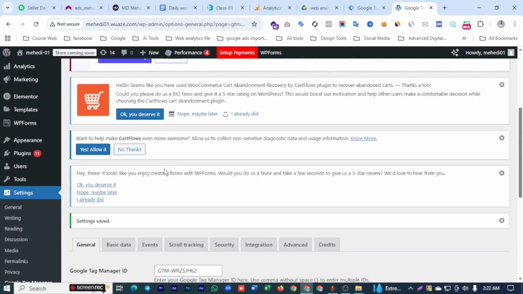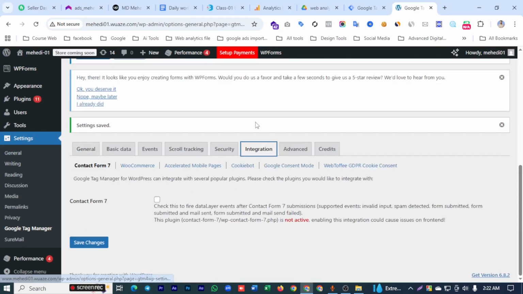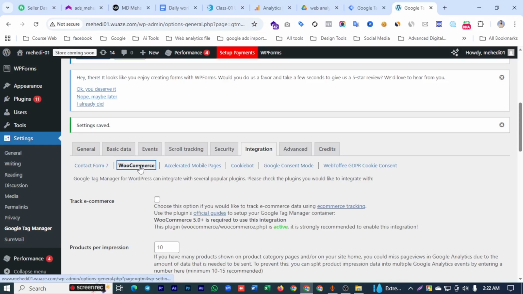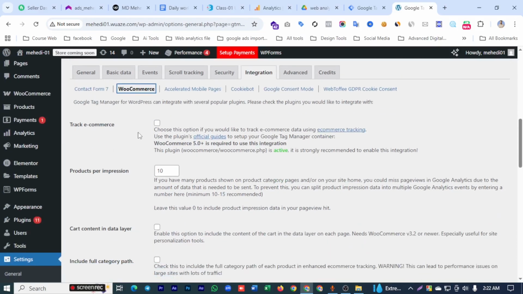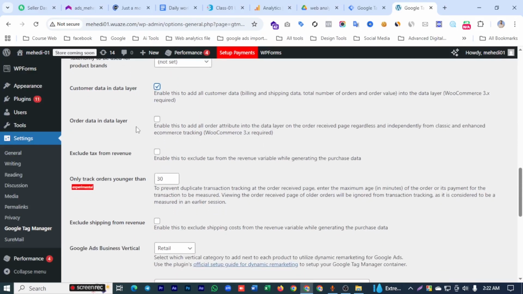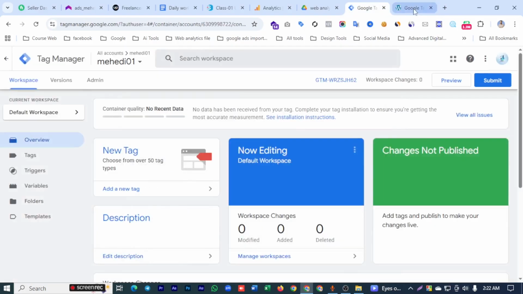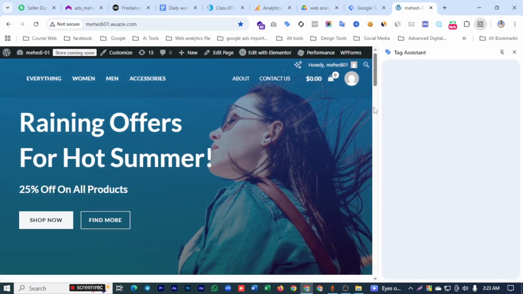Okay, now I am enabling our data layer. So first of all I click Integration and then WooCommerce. Okay, here I tick mark track e-commerce and customer data in data layer. Okay, then save changes. Now I check this website with Google Tag Assistant.